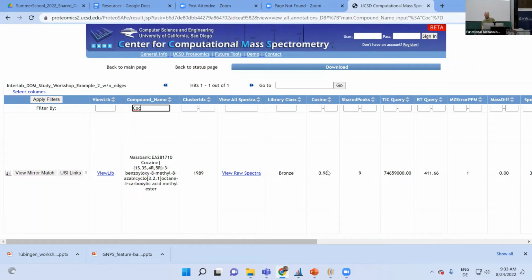But also when I see that I have a cosine score of 0.98, 9 matched peaks, and a ppm error of 1, that typically means it's a high quality match. Okay, so now how do I assess that? How do I actually get into the spectra? So there's a simple click here.